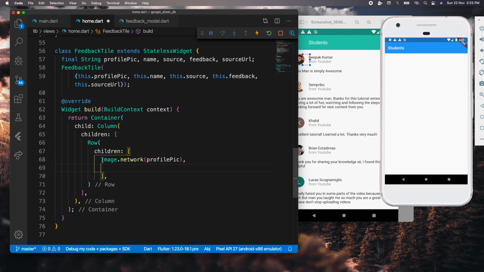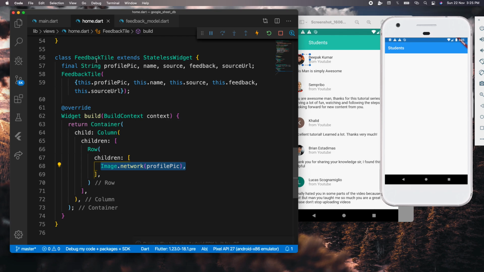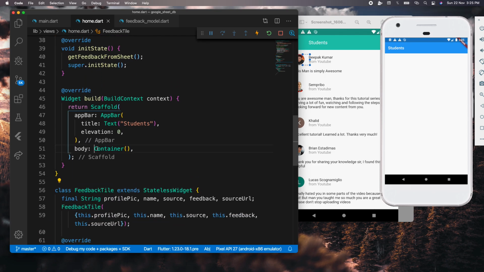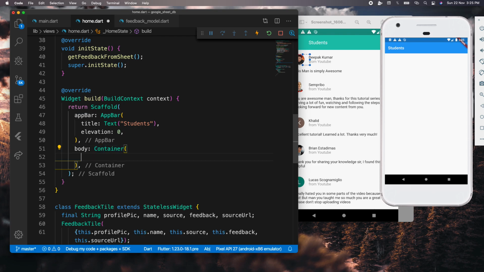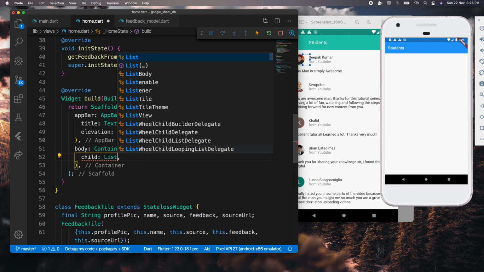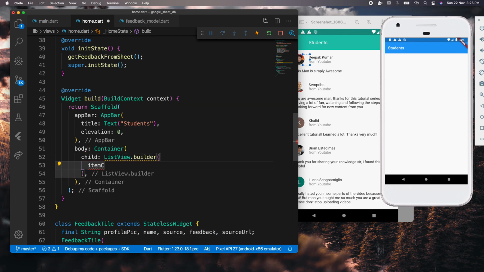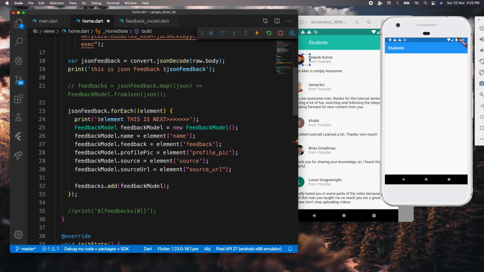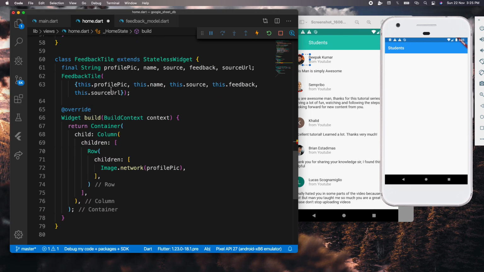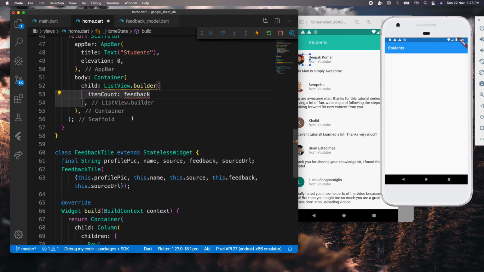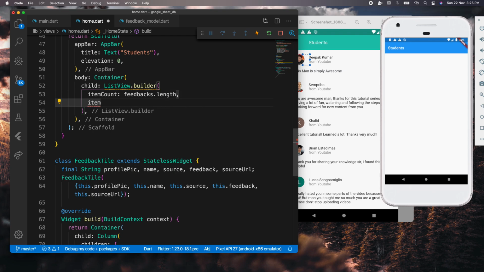So yeah, now we have the image here. So without waiting any further, let me just show you this particular tile. I'm going to go inside the body container, create a child, then a ListView dot builder. This is going to take 2 things. First is the item count, and that is going to be feedbacks dot length. Then I'm going to say item builder.